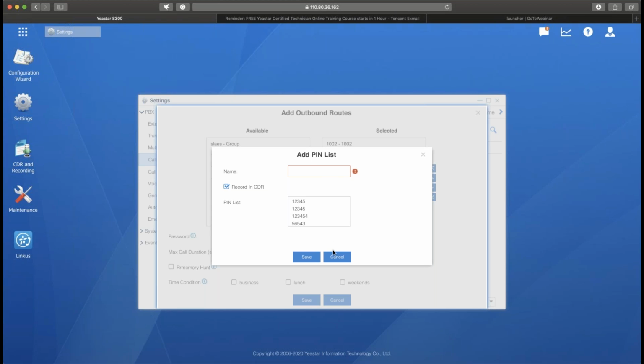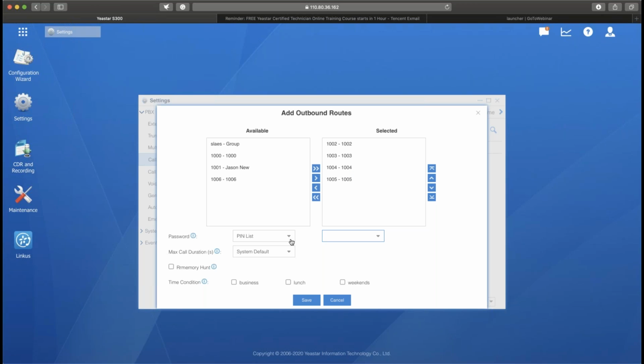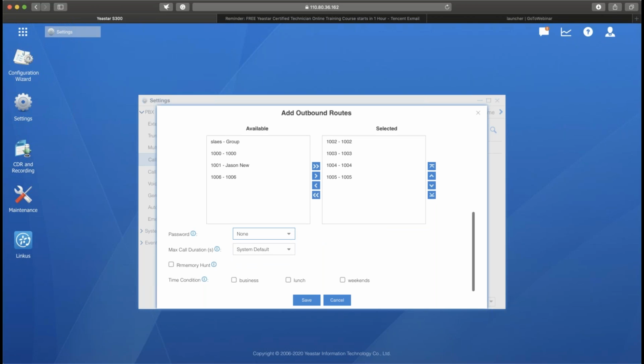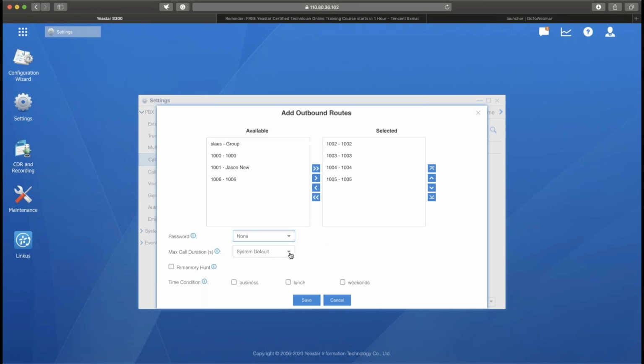Okay. All right. The next one, max call duration. Still, this is going to be the configuration for your system security. So if you never change it, we're going to follow the system default setting. If you want to change this, you can just customize it here. And the next one, round robin with memory hunt. You can enable this or disable it.